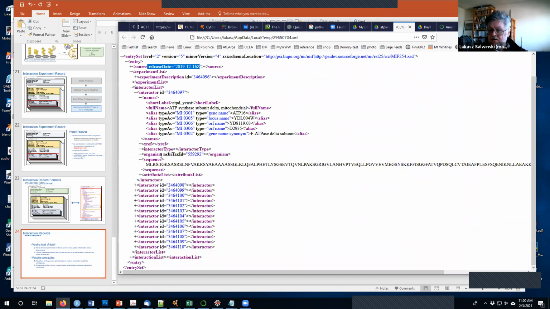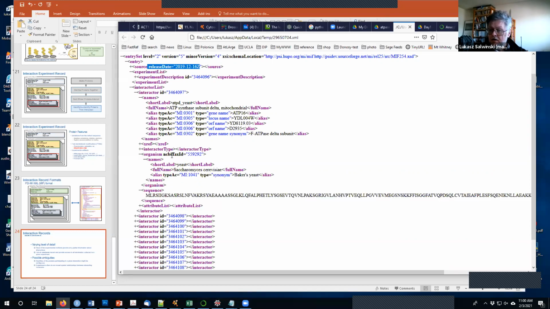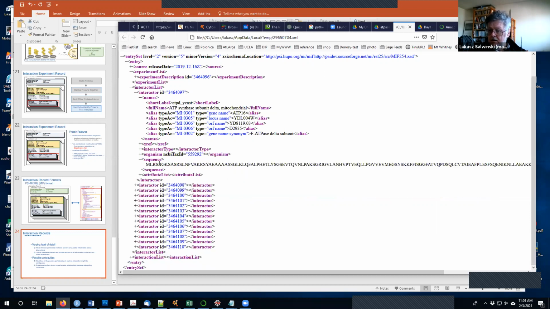There's an element that describes the species that this protein came from originally. This is where the gene for the protein is coming from. So in this particular case, it's the yeast protein. This is the taxon identifier, the species identifier according to NCBI, plus the short and full name of the species, possibly with an alias. And then there's the sequence of the native protein. So this is what you typically find as a description of a reference version of the protein. So that's what's showing up in the interactor list.